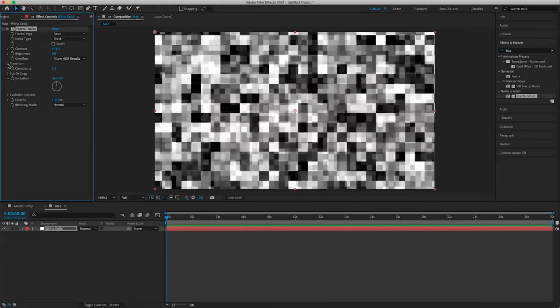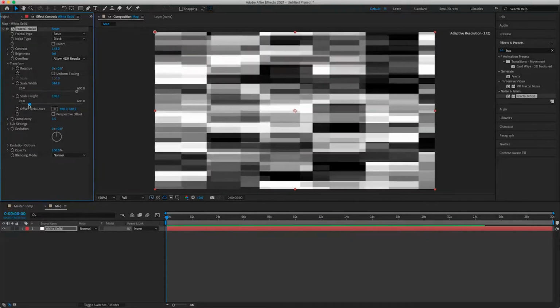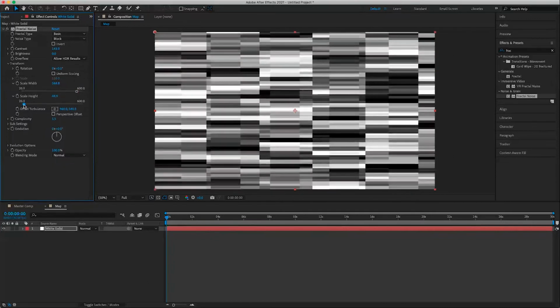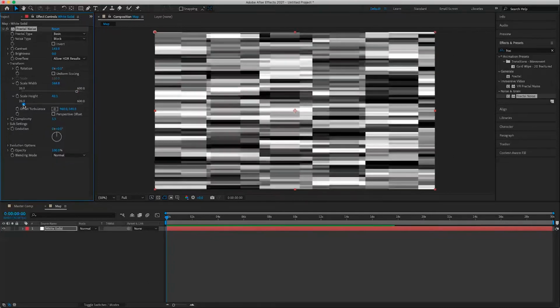We'll go over to transform. The scale, we don't want it to be in a uniform fashion. So we're going to tick on the uniform scaling and check it off. From here, increase the scale width and decrease the scale height. You can go ahead and play with these settings later. We're going to leave them as they are for now. We will go back to our master comp.